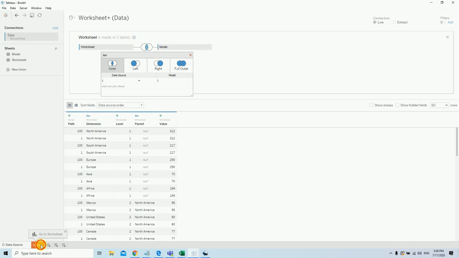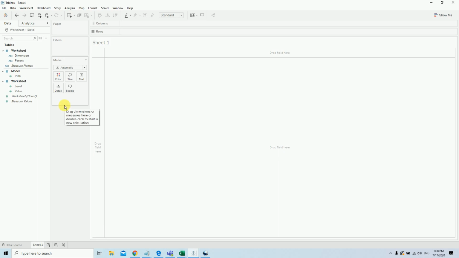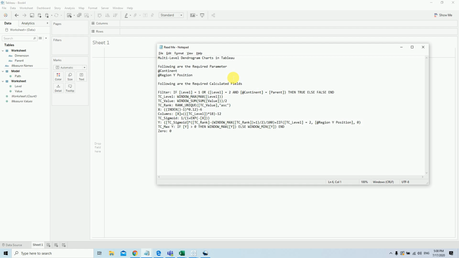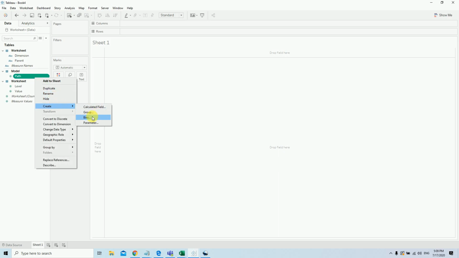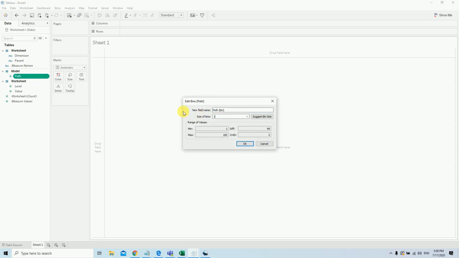And now we go to the sheets. And now before we continue, I'll show you that we need this many calculations here, which I already wrote here. I will provide all this detail in the description of this video. So you just need to follow and copy paste and create your calculated fields accordingly. So let's begin. First of all, we need to create a path bin. Create bins and give a size equal to one. Say okay.